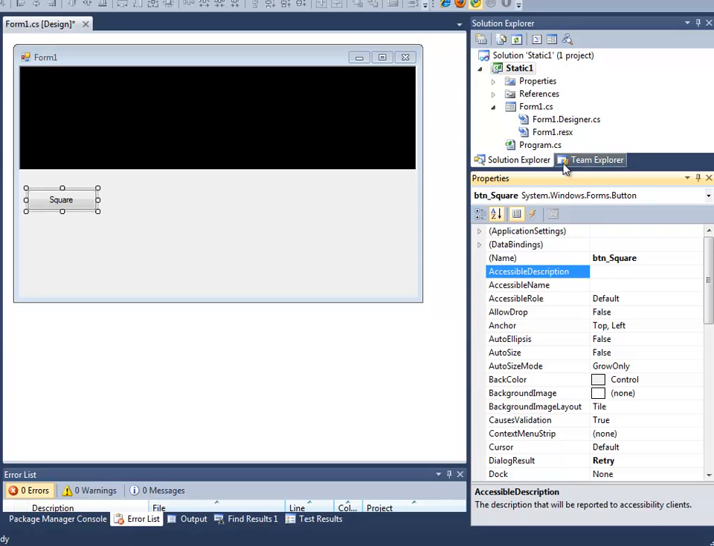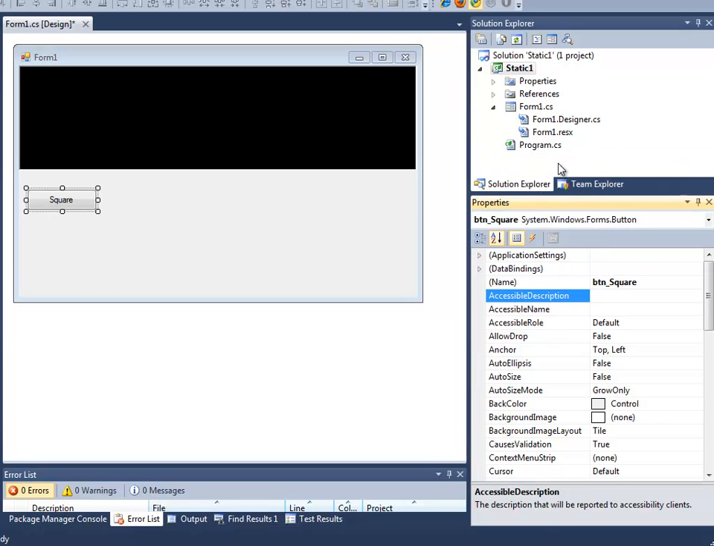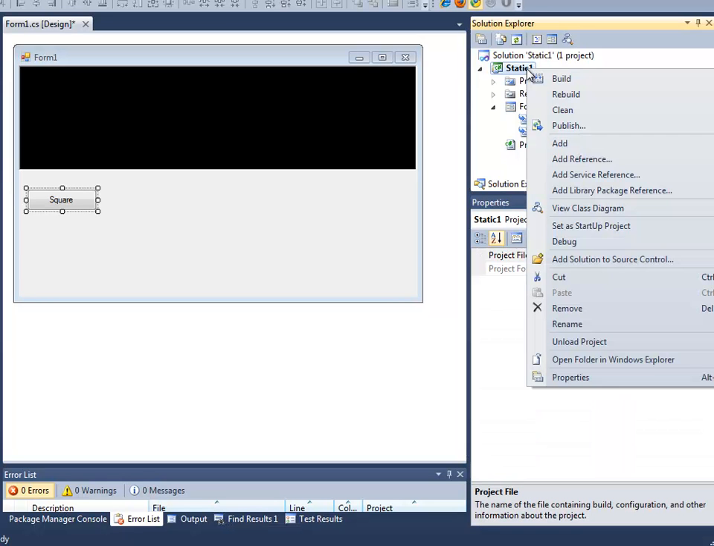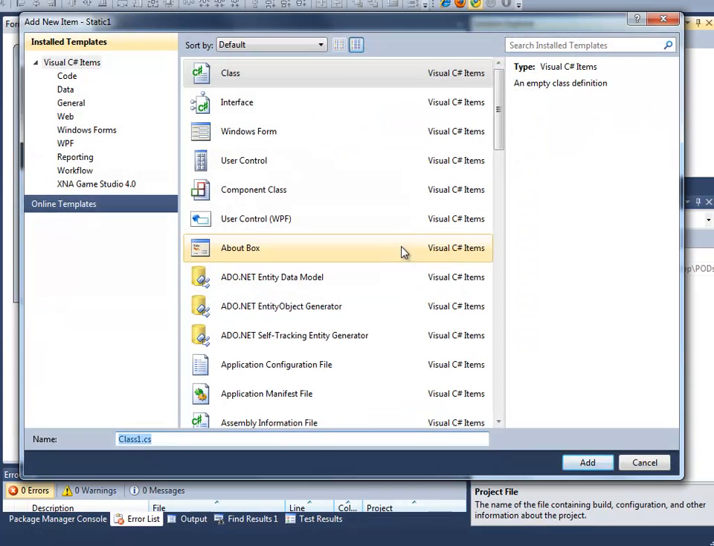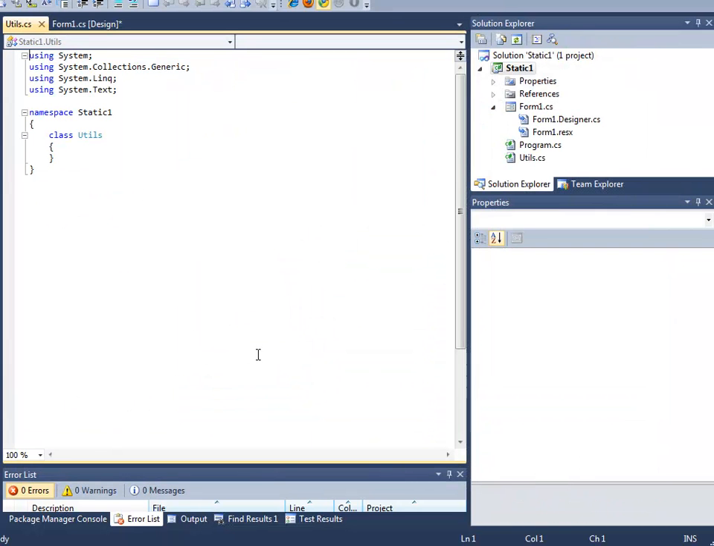I'm going to add my own class into this here project. So if I right click on the project name, select add, choose class, and give it the name utils. Just go ahead and add that. And this will basically be some utilities that we're going to create. I'll have like square number, return a square root of a number, and so on.